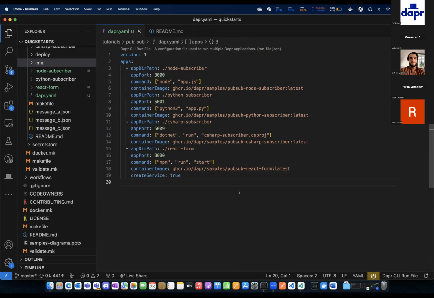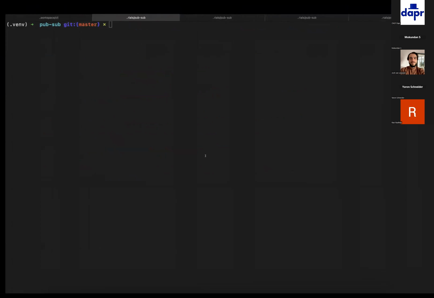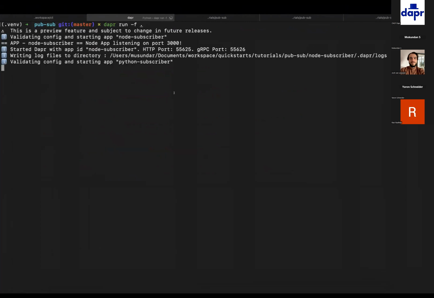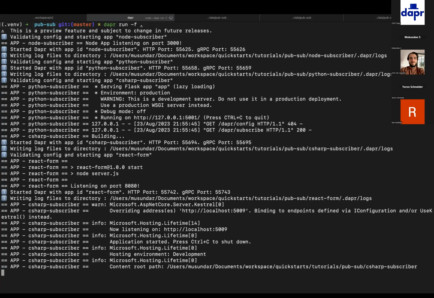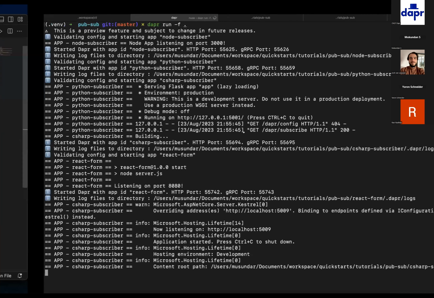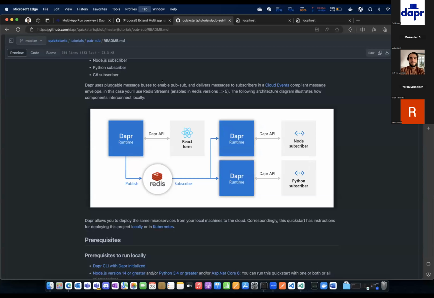So here, with this multi-app template, what you can do is run Dapr run -f, and then run this template. What's going to happen is that it's going to start all the apps locally, and you're going to see the apps being started and then the logs being sent here. So this is a local run that you can see here.